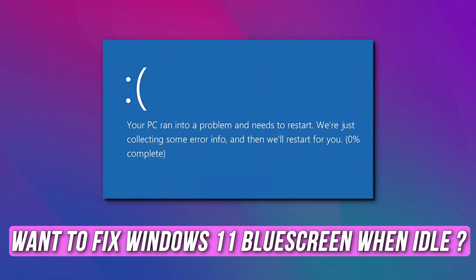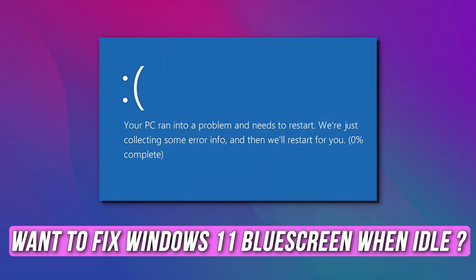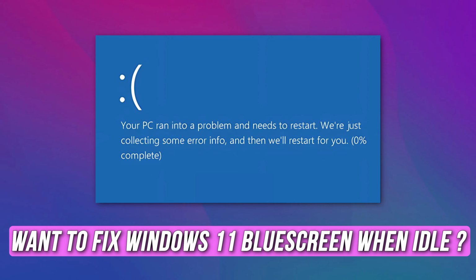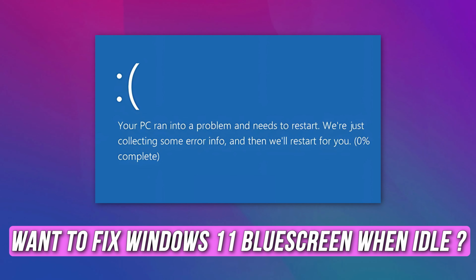Is your Windows 11 showing a blue screen when idle? Then you are at the right place, as we have the solutions for you to fix this issue. Let's get started.